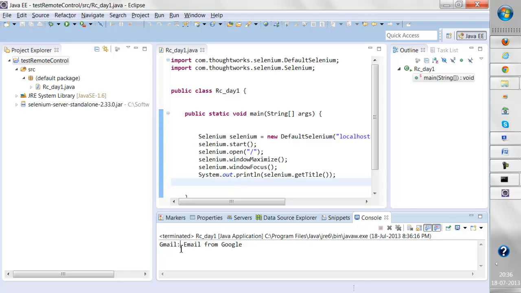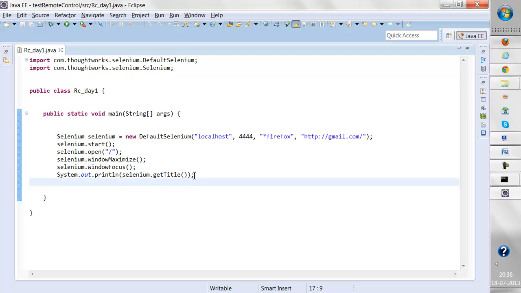So later on we're gonna see how we can validate this title, and we can compare it with the expected title. So all that validation we're gonna see later on, right? So first of all, we'll see how to access other methods available in the default Selenium class.